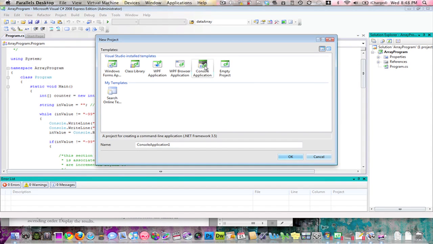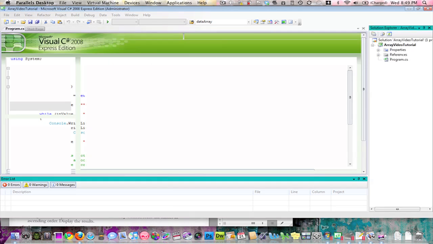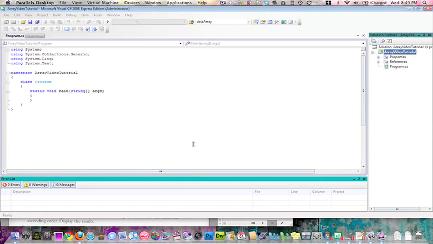To start out though, let's go ahead and create a new project. Make sure that you select console application here for your template. And I'm going to go ahead and name this Array Video Tutorial. The name there's not super important. Just make sure that you know what it is. It's going to be unique to each person, so you can name it whatever you'd like.